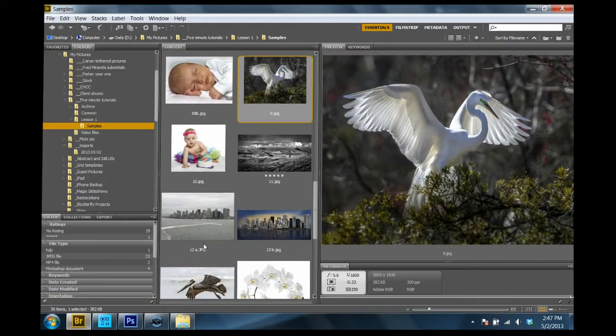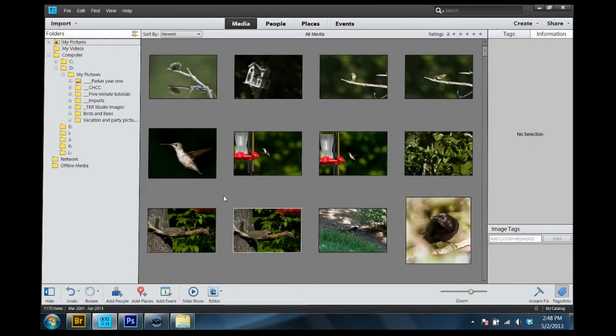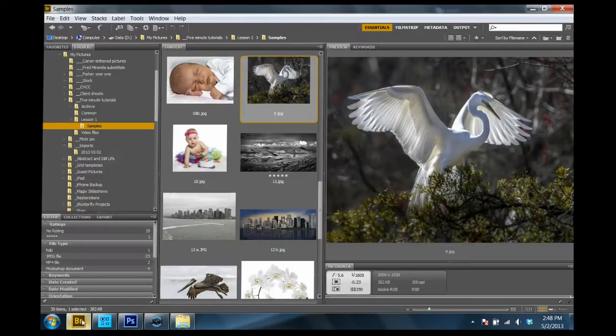Now we're going to go back to the Adobe Bridge. This is the Adobe Bridge. It's the file viewer and organizer that comes with Photoshop. Elements has a comparable app called the Elements Organizer, which looks like this. And this is the Adobe Photoshop Elements version 11 organizer. This is Photoshop CS6 Bridge, Adobe Bridge.